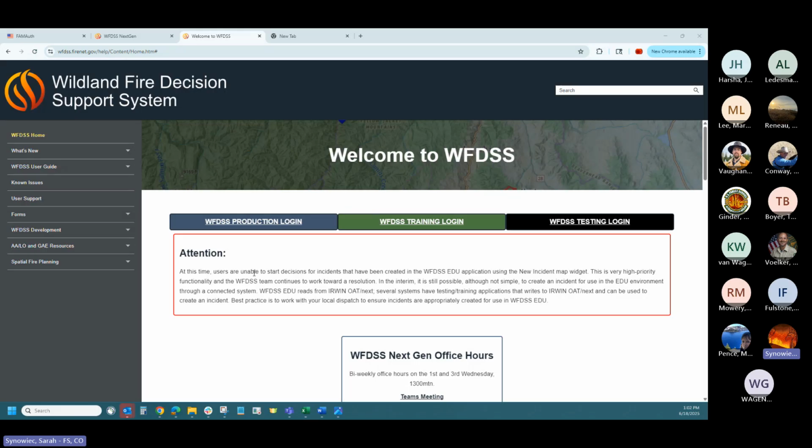The thing is, if a new incident has to be created in some other system that writes to Irwin OAT next, I think dispatch folks will be able to help you out with what that means. But right now you can create an incident point, but in WFDSS EDU, you cannot actually link that to a decision. So you can't start a decision on it. You'll just have a point.